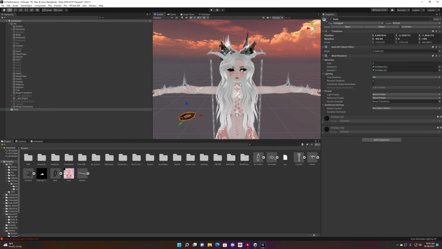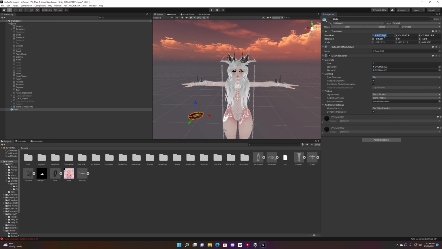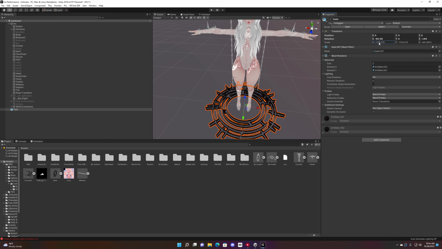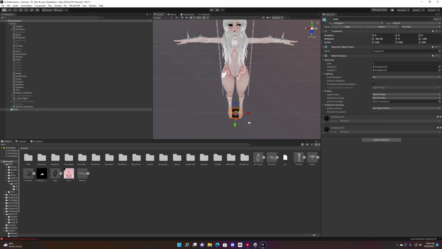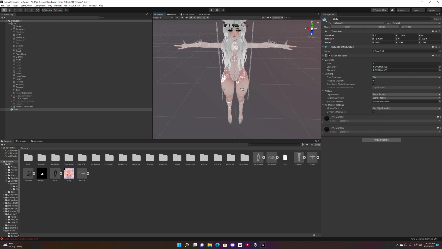So first thing, you're just going to drag it into your scene like that, and then set it to wherever your avatar is. So it should be at 0, 0, 0 all across the top. And then you're going to be sizing it with your scale, however big you need it to be for your avatar. It's really situational depending on the size of avatar you have and what the object is that you're going to be adding to it.